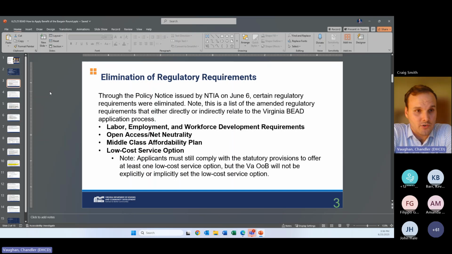The other thing I want to touch on is the low-cost service option. The federal guidance on June 6th says, in summary, that states and territories may not explicitly or implicitly set any kind of low-cost service option price point. So when you're applying, you still need to tell us what your low-cost service option is, but the price point you set for it is entirely up to you as the applicant. Those are two key things to point out there.